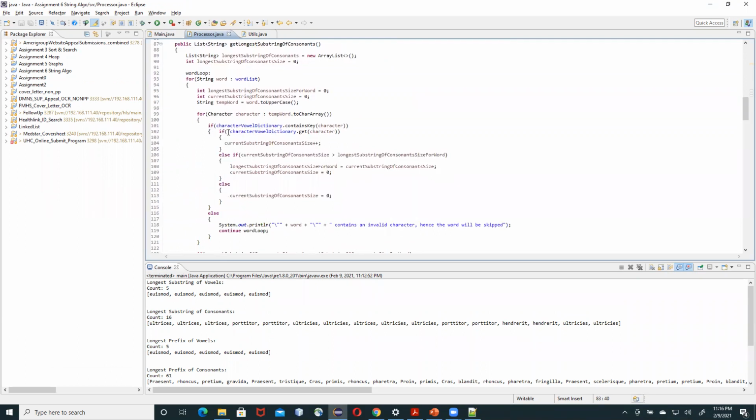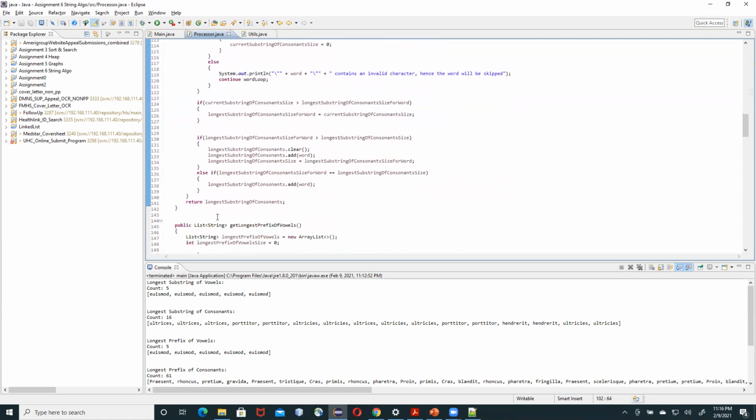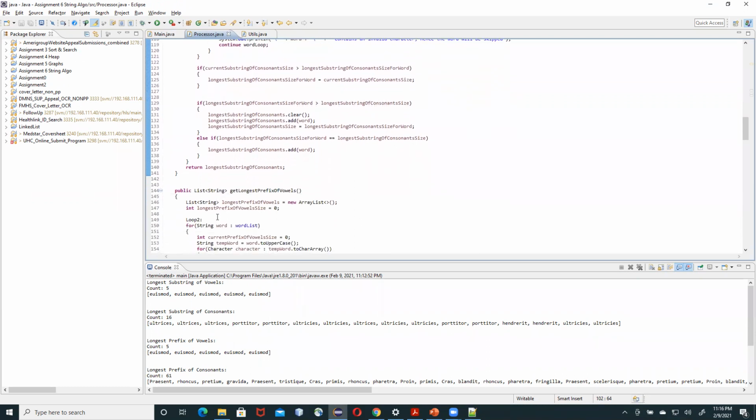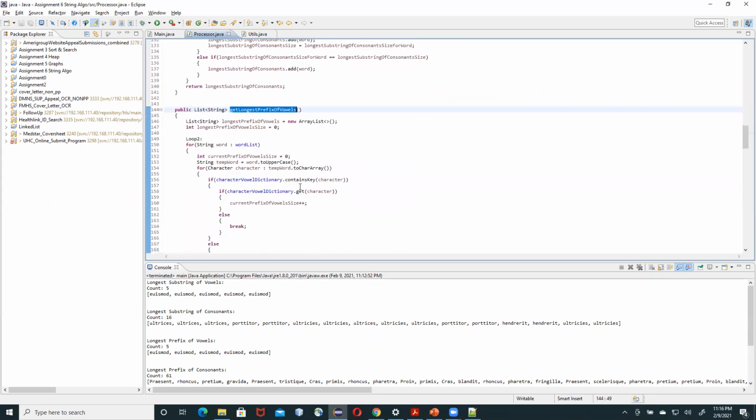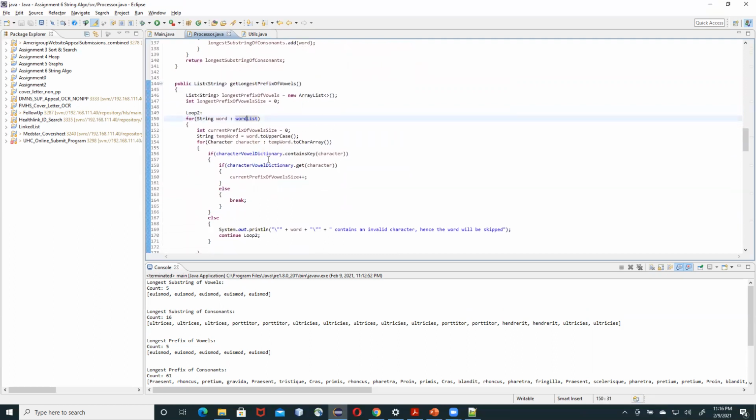Instead of looking in the hash map for vowels, we look for consonants by looking for the false value. After that is done, we look for the longest prefix of vowels. The prefix is the beginning part of the word. So we have a similar function where we take the word, and we track the current prefix vowel size we are looking for.